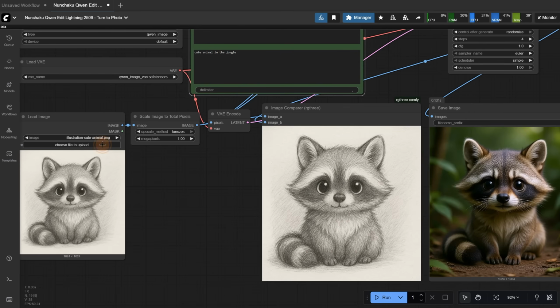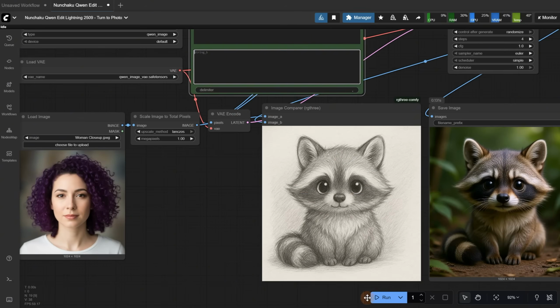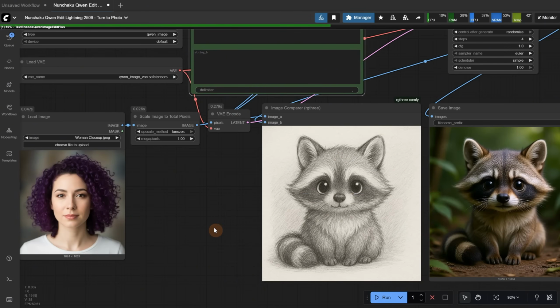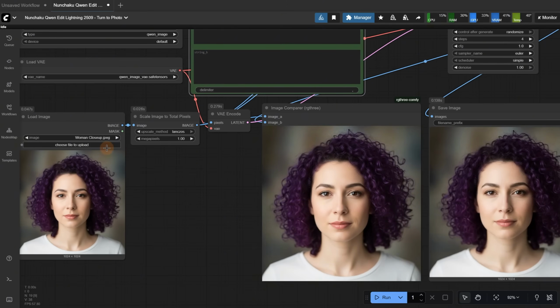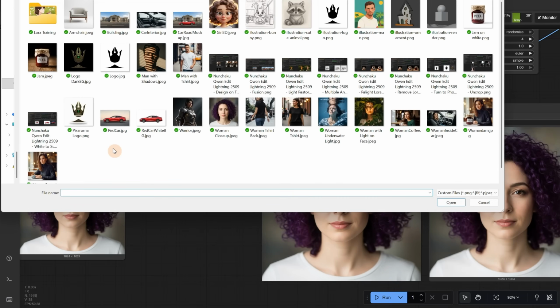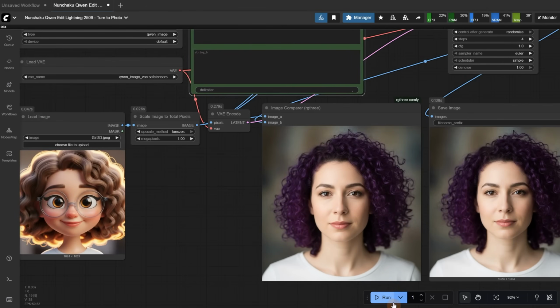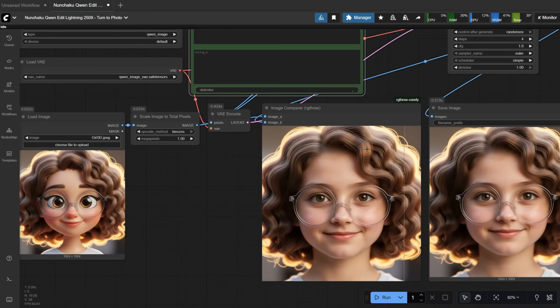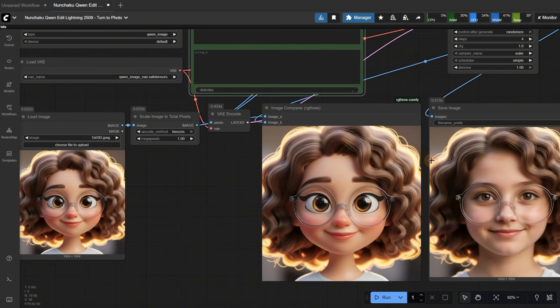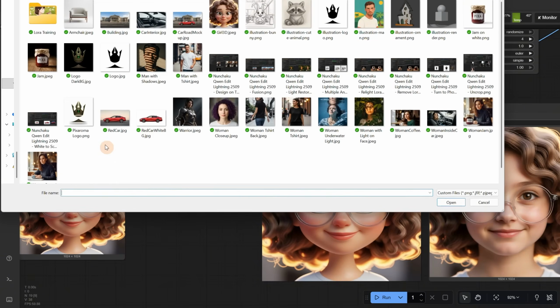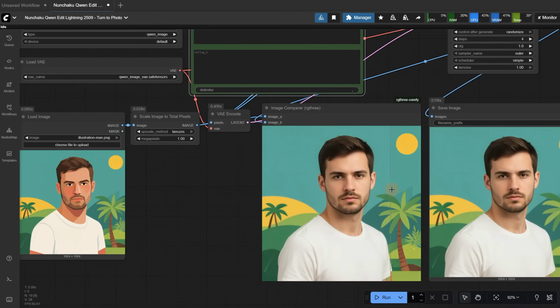It won't work if the image is already very realistic, like a photo or detailed 3D render. For example, this woman's image didn't change much. For some 3D art, it still works, depending on the image. With this cartoon head, it managed to make it look more realistic. It also works with vector or flat style illustrations. For instance, this man came from a simple illustration, and it turned out pretty well.